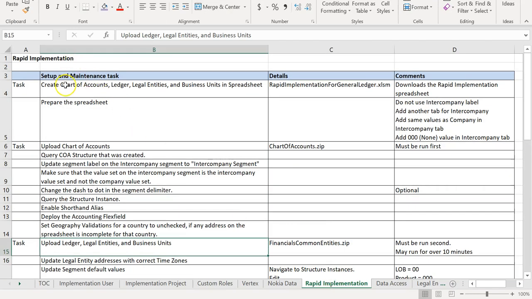So in this spreadsheet, I have listed out the different steps that we need to take. The first step we already finished: create chart of accounts, legal entities, ledger, legal entities, and business units in spreadsheet. So we downloaded the spreadsheet, we prepared the spreadsheet. So here are some pointers. Do not use the intercompany label. Add another tab for intercompany. Add the same segment values in the company. Add same values as company in the intercompany tab. Add 000 none value in the intercompany tab. The next step we have to do is to upload the chart of accounts.